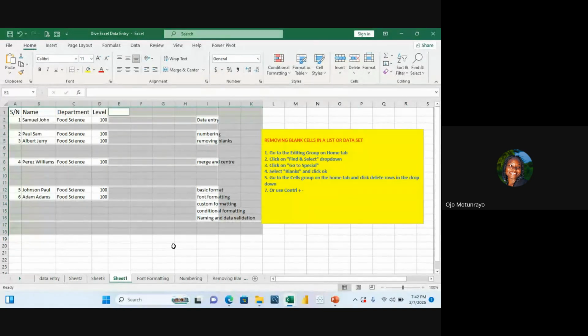Now it has automatically highlighted the blanks that you have. Whether it's the blanks, you don't even know how many blanks there are. But when you go through this, it's going to automatically highlight the blanks inside the data set. We've clicked OK. Now to our number 5, it says go to the sales group on the home tab.